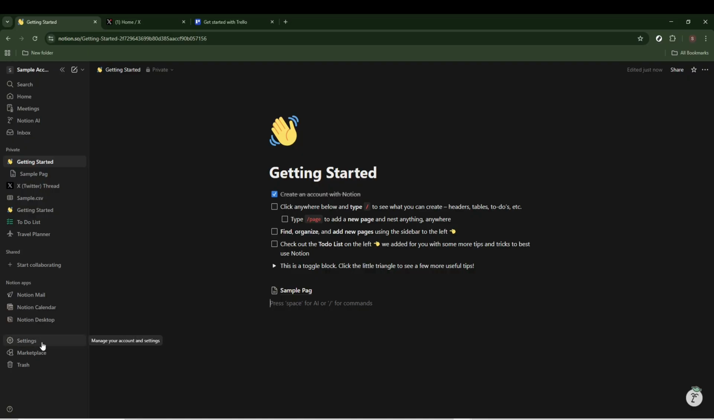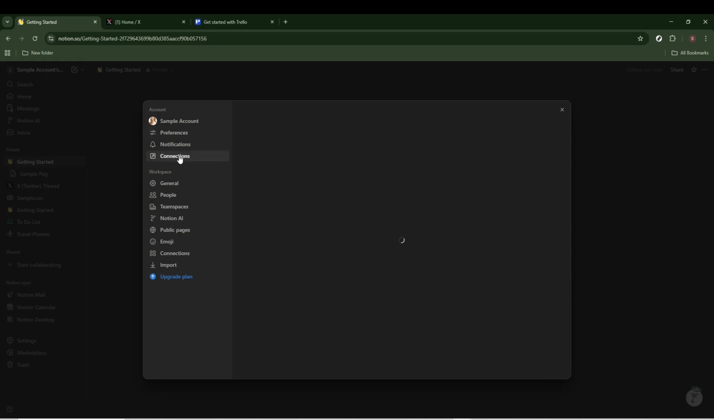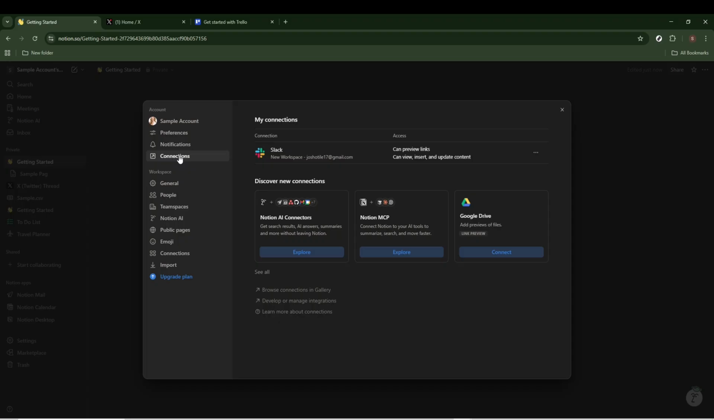This opens your workspace settings, where you can manage preferences, permissions, and connections to external tools. Inside the Settings panel, locate and select the Connections tab. This section is dedicated to third-party integrations and is where Notion allows you to link other platforms to your workspace.